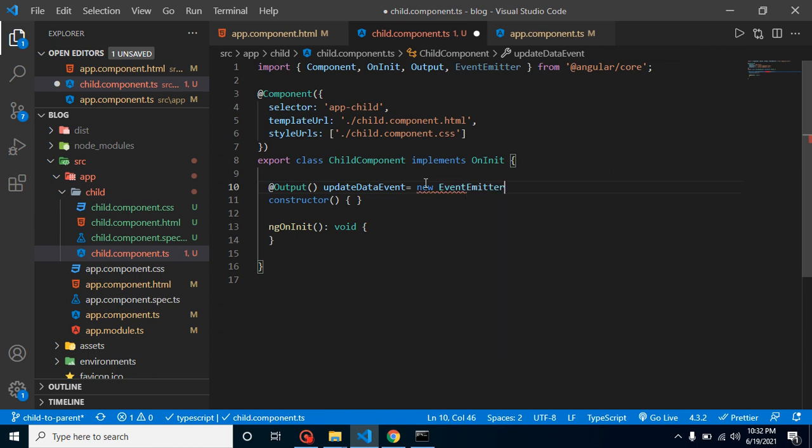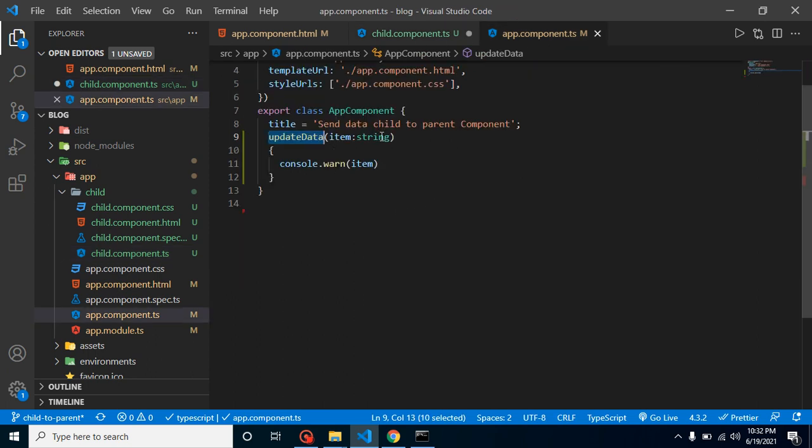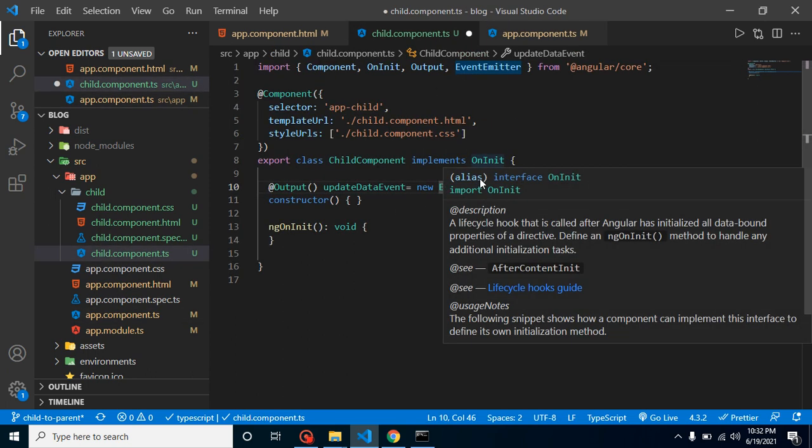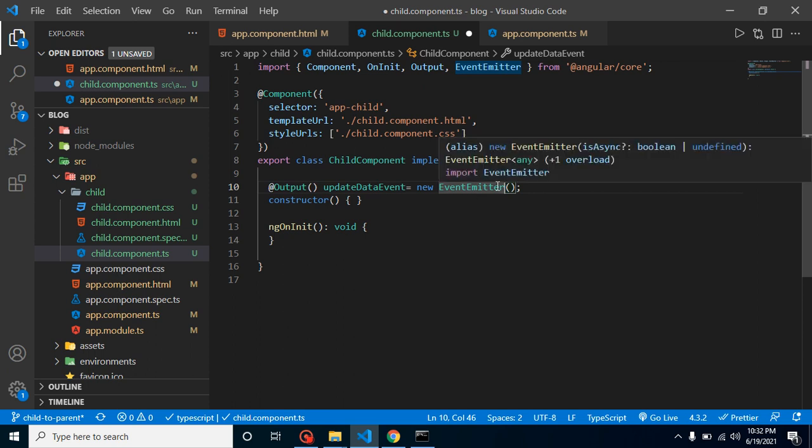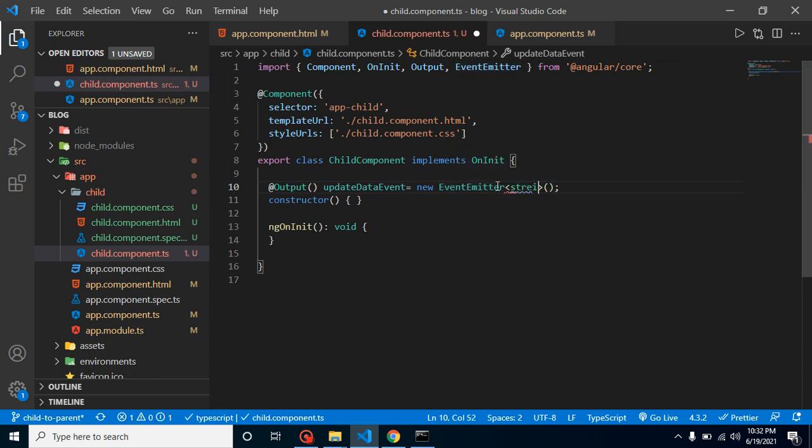So EventEmitter. Why are we not assigning that EventEmitter directly? Because we have to create an object of this class. And now what we can do here, let's define the type of this also, because obviously we are defining the type here as string, so we will send data here as a string also. So let's put here string like this.